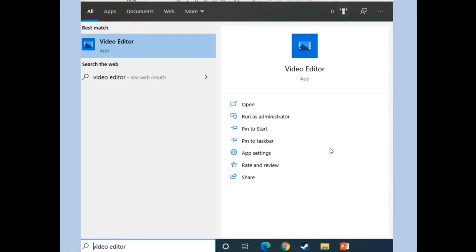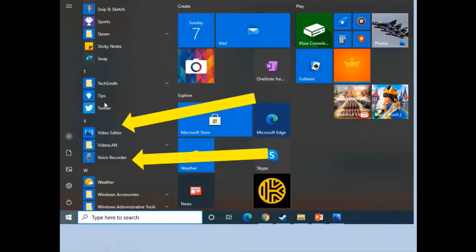Now here's how you can access it. Under the search bar on your computer, just type in video editor, and then it should pop up like what you see right here. This is what it will look like. Another way you can access it, you can just go to the start menu, and then you'll see video editor here and voice recorder here, two of the features that we will go ahead and use.